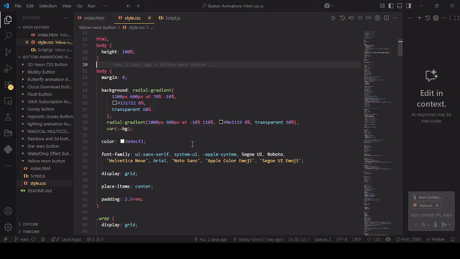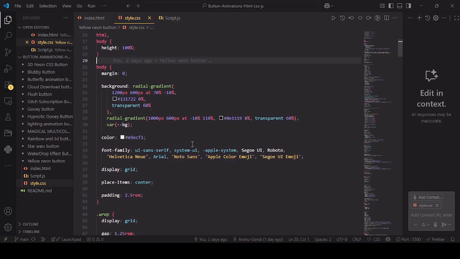And then again we have given it another feature in the radial gradient as 1000 pixel 600 at -10 and 110%, and then another little blackish color, and then 10% and transparent at 60%, and the variable color that we have defined above on the black.